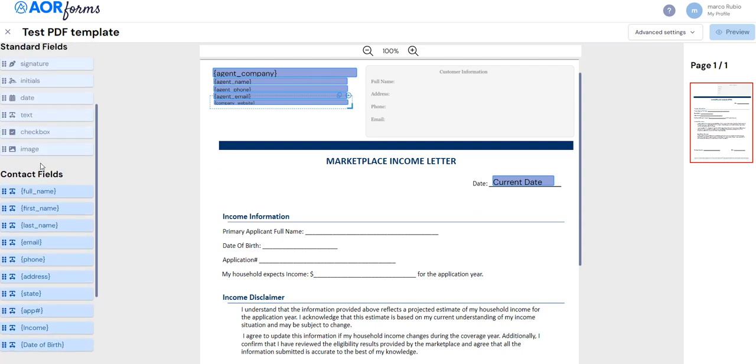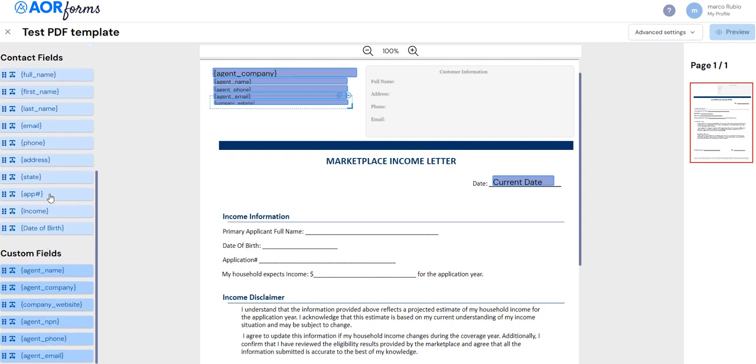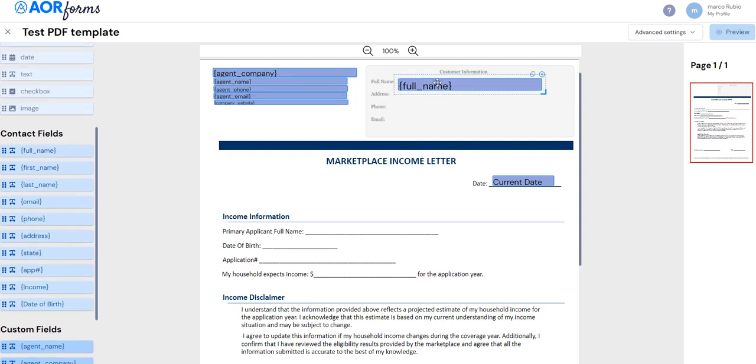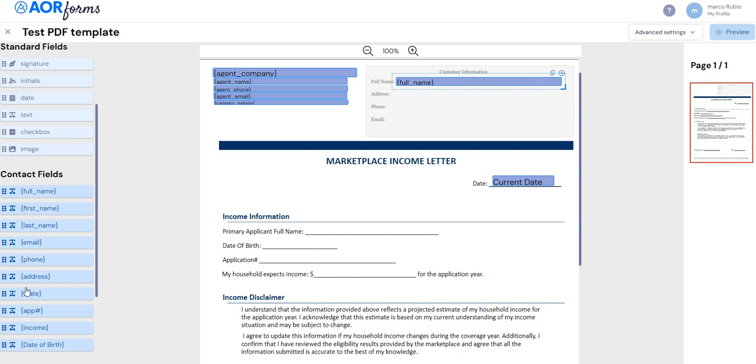Okay. So now we're going to grab the full name. This is the full name of the contact, and we're going to spread it out like that, just so we have some space. We're gonna put the customer address, the full address. We're gonna make it smaller so it can fit.